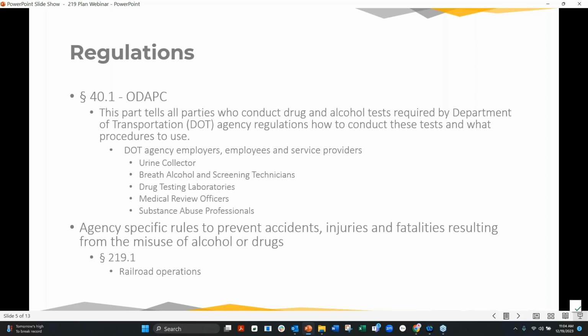Specific to railroad, all of the railroad requirements are found in 219. They talk about the agency rules specific to accidents, injuries, and fatalities. Everything that we're talking about today is specific to railroads. Any other agencies like FMCSA, FTA, those policies would be different.